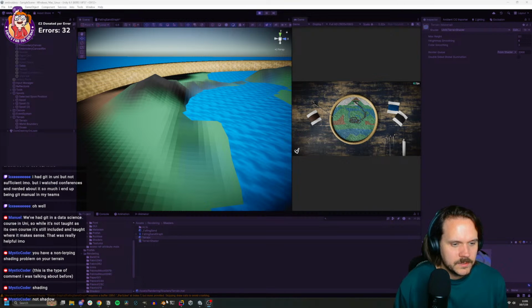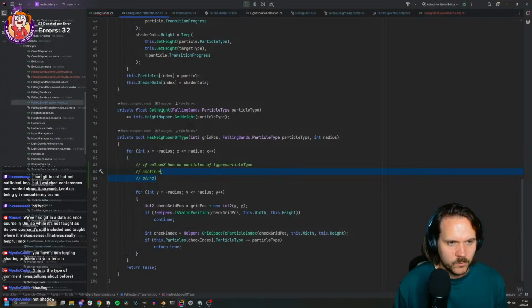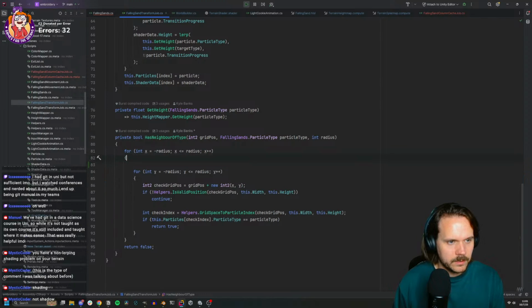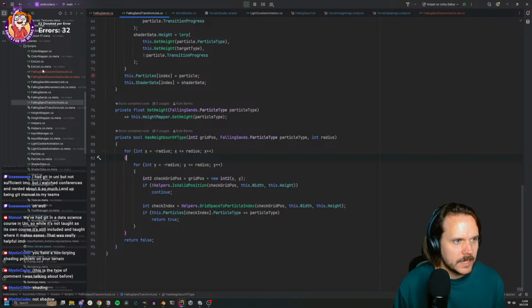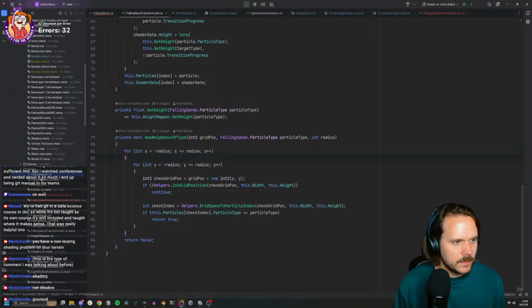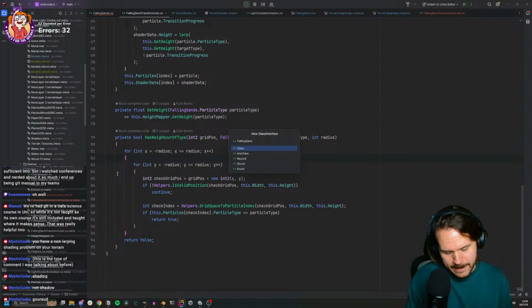Okay. So yeah, I want to basically reduce the amount of work that we're doing inside this loop. So I think what we can do is we can add another job. So let's do a falling sand column cache job. I don't know what else to call this.